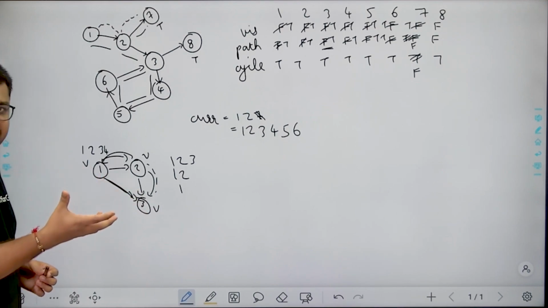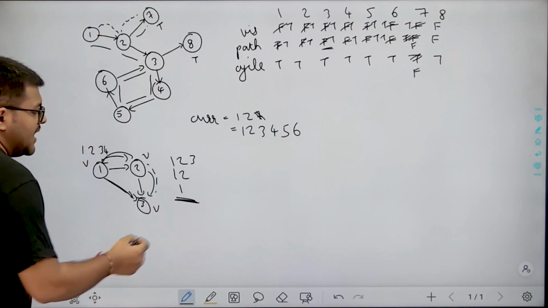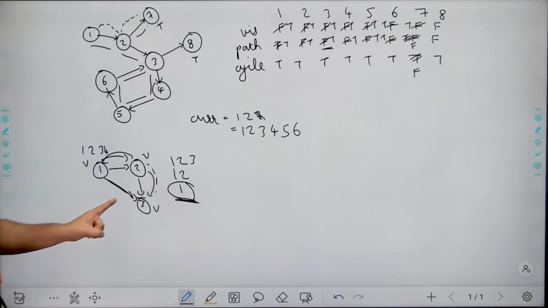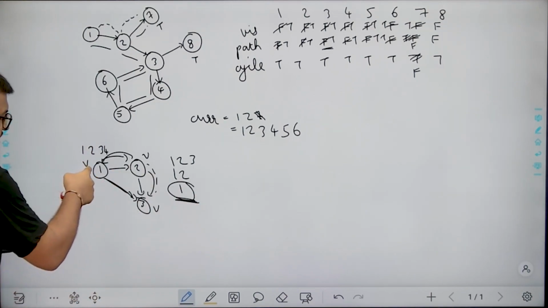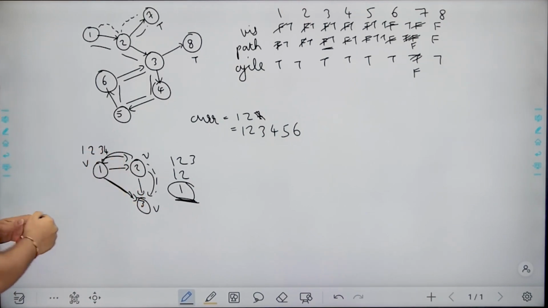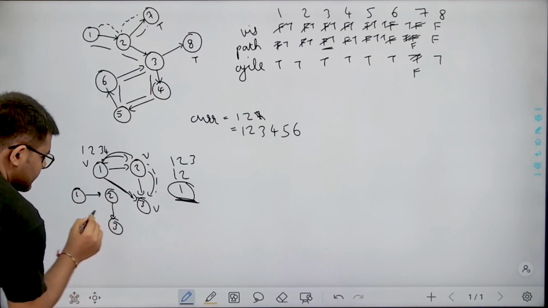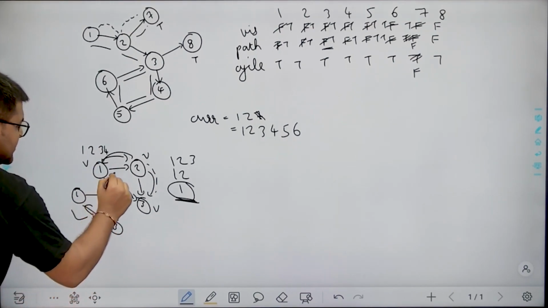But 3 is already visited before. But 3 is not a part of the current path. Current path is only 1. So it is not forming a cycle. Understand? From 1 to 2, 2 to 3, and from 1 to 3. This is not a cycle. This can be a cycle. Okay, this is a cycle, but this is not a cycle.